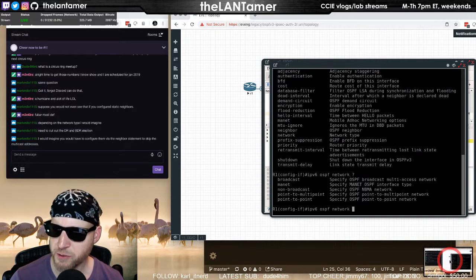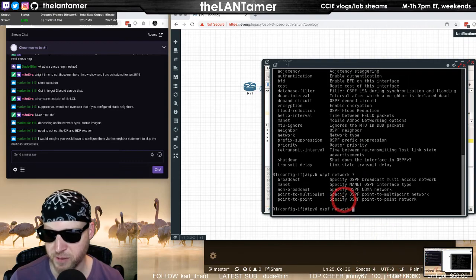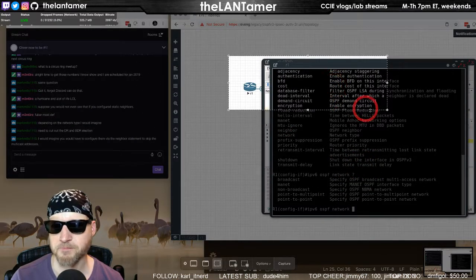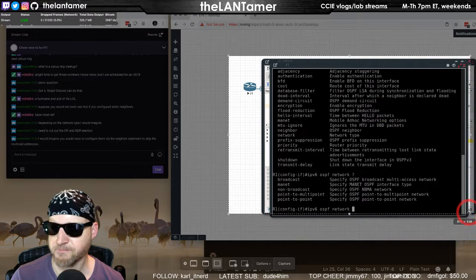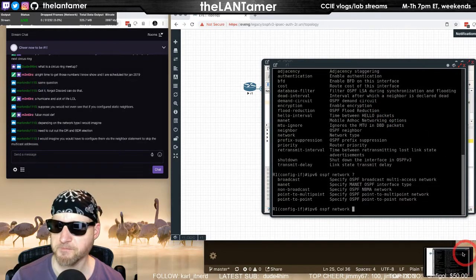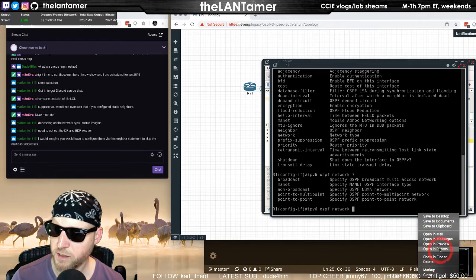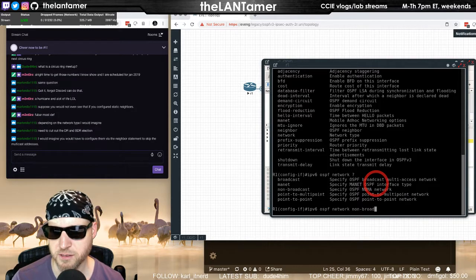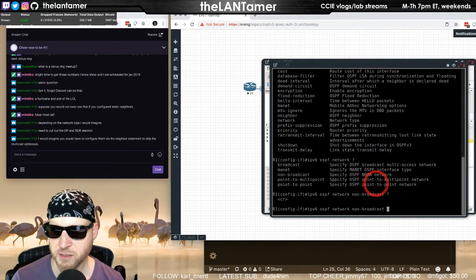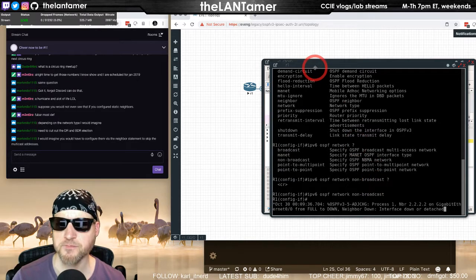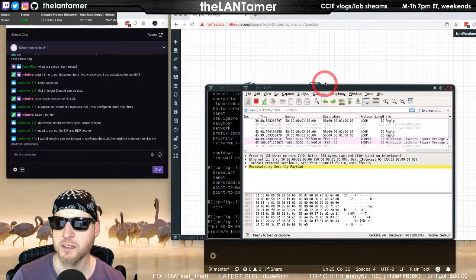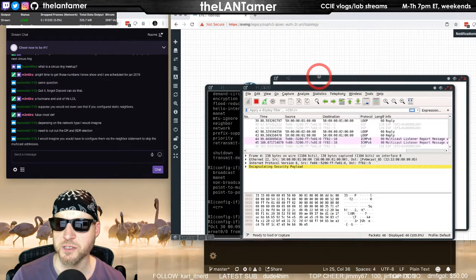Oh, let's do our new, this is cool. So this acts like an iPhone now, the screenshot. And save the desktop. So if we do non-broadcast, that's how we turn it off, right? And the adjacency goes down, which we understand. Let's also configure the other side.